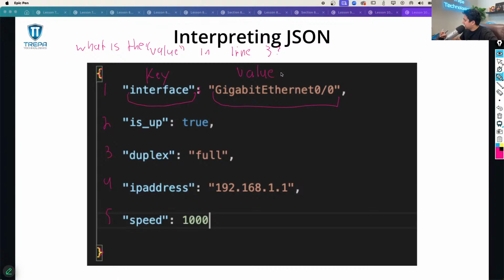Okay. Now a value can be a string. So a string is just a regular word. It's just regular characters in quotes. A value can also be an integer. So this is a number, not in quotes, okay? This can also be Boolean logic, which just means true or false.